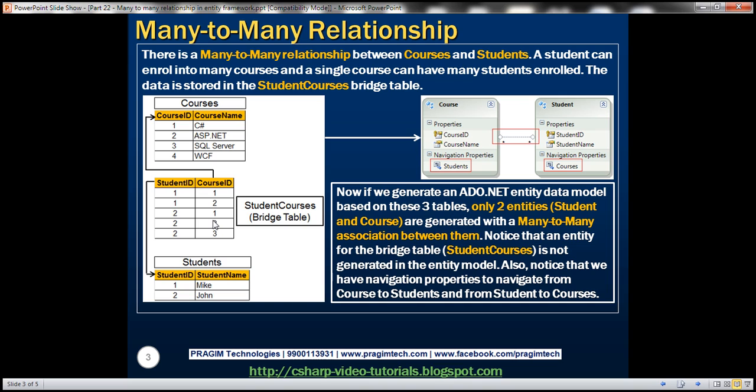So obviously there is a many-to-many relationship between these two tables, and to store the data we have this bridge table student courses. And if you look at the sample data that we have here at the moment, student ID 1 is enrolled in courses 1 and 2. Student ID 1 is Mike, and courses 1 and 2 are C# and ASP.NET. So Mike is enrolled in C# and ASP.NET. And if you look at the second set of data that we have here, student ID 2 is enrolled in courses 1 to 3. 2 is John, and courses 1 to 3 are C#, ASP.NET, and SQL Server. So John is enrolled in those three courses.